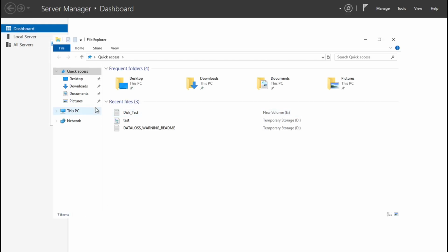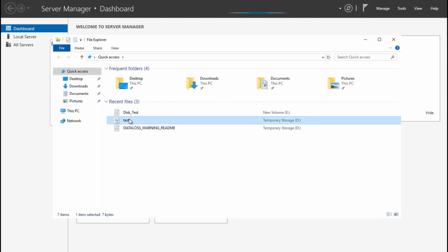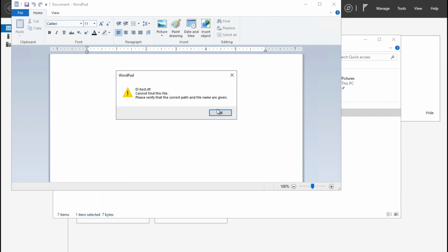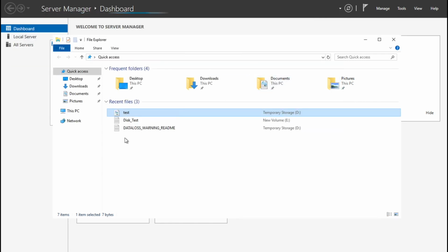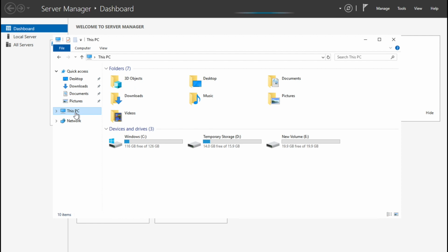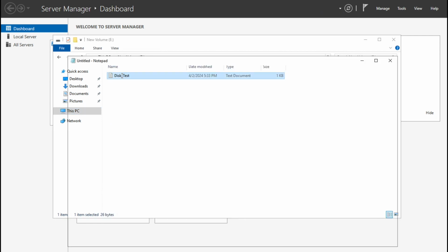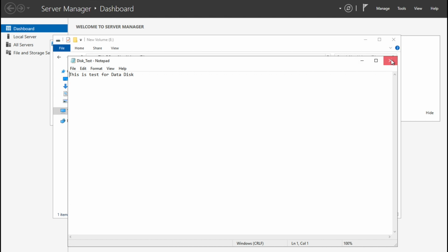So go to C drive. Here we have 2-3 files. Test file, when you try to open, it will not open because it cannot find this file, since it was in the data disk. But we'll go to E drive and see if we have the file there or not. The file is already there, the file data is there.